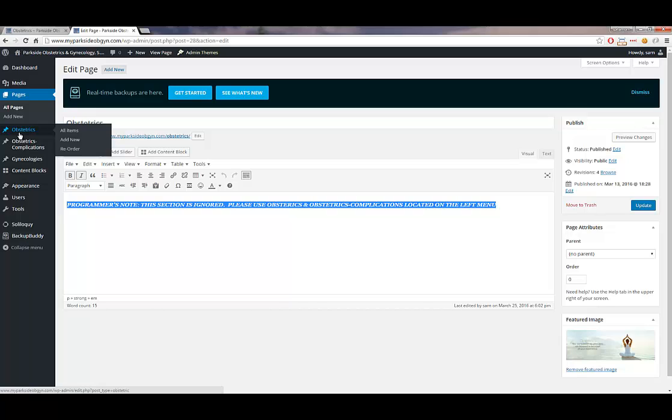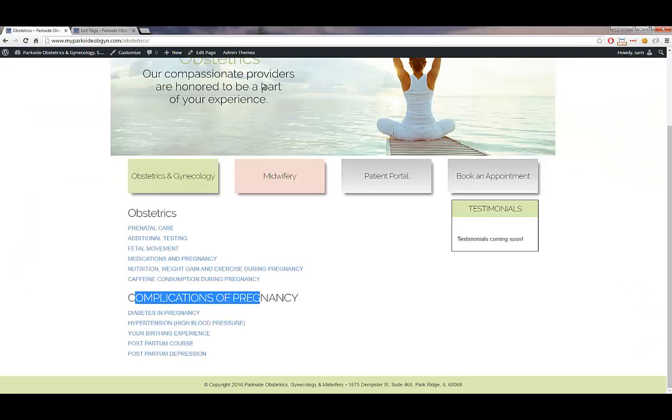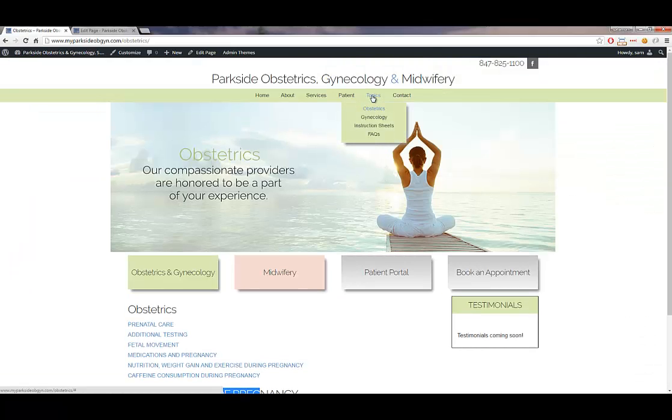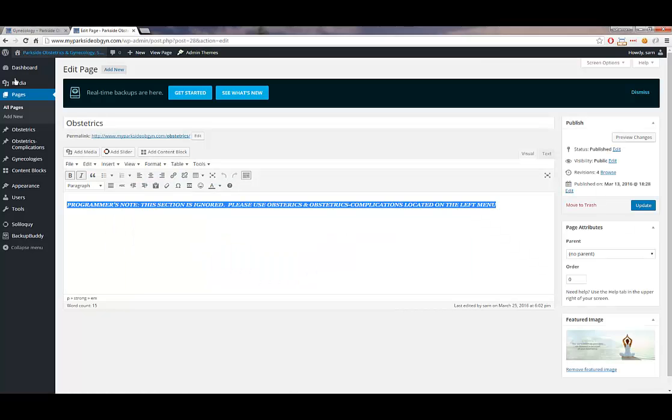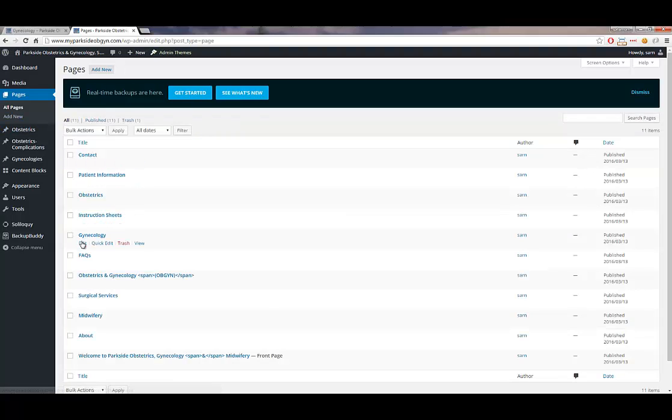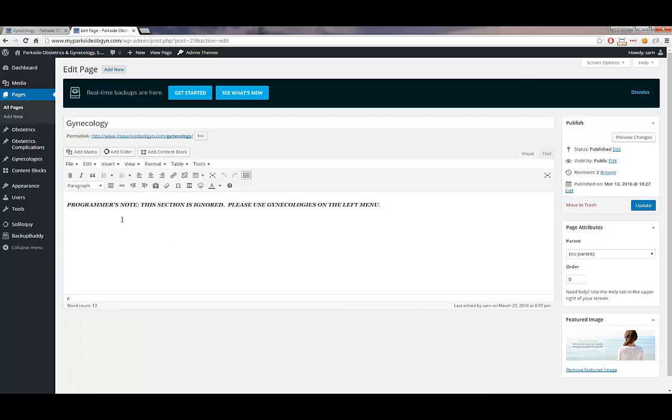We'll go over that. I think we'll probably go over that next. I think this particular functionality is only in two places. I think it's in that page as well as gynecology. Yeah, so if I go to pages and I go to gynecology, I think it's going to say the same thing. Programmer's note, the section is ignored. So perfect. So let's go ahead and actually make some changes to these special pages. So for gynecology, it's telling me, okay, use the gynecology in the left-hand menu. So let's go ahead and click on that.